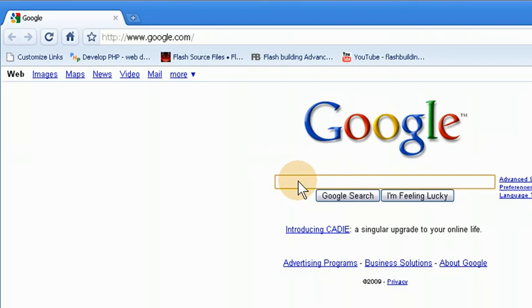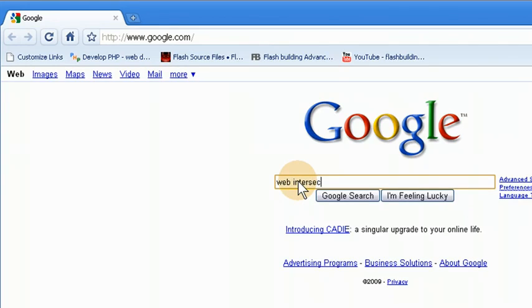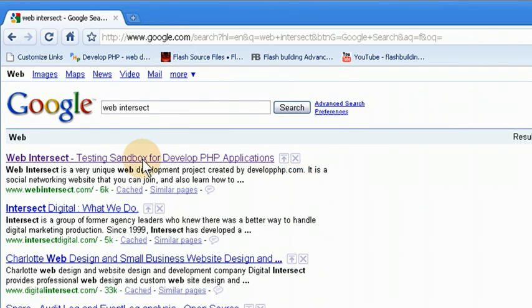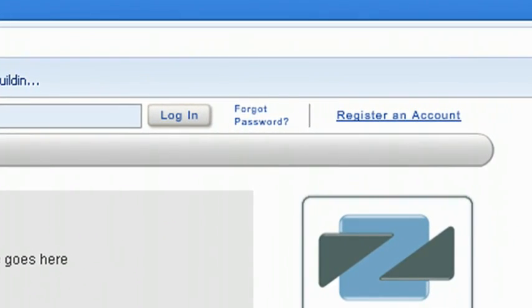Let's see, what are we going? Web intersect. Yeah, look at this. I already got my site indexed. You type web intersect, the first link. Aha! Well, I don't think any other sites are named intersect or anything like that. That's how it came up so quick. My site's only been up for like a week. Google index works fast. So let's go and log in.